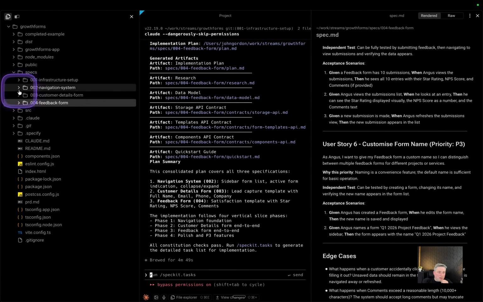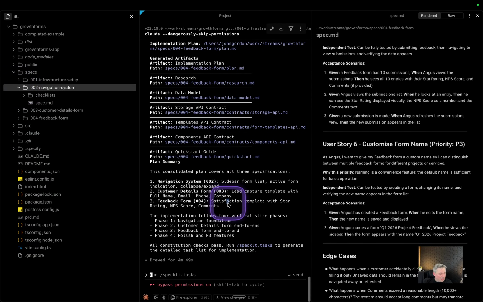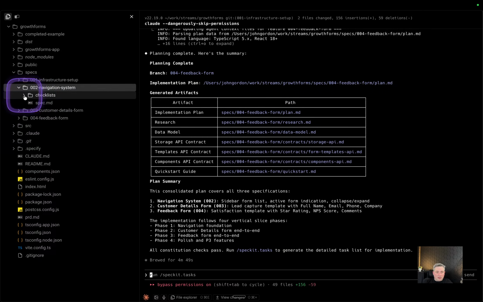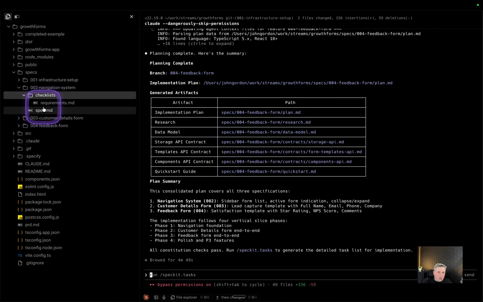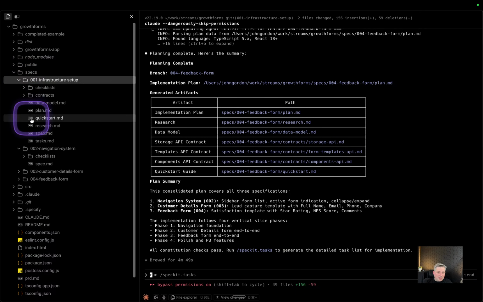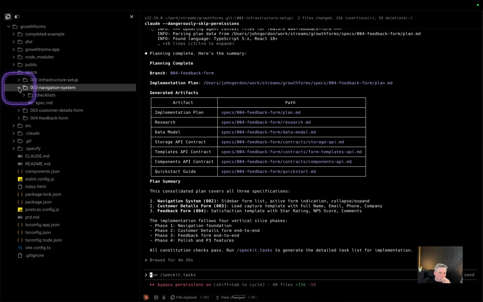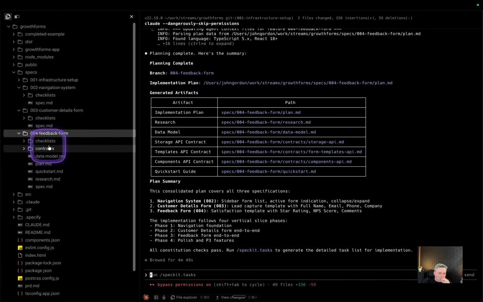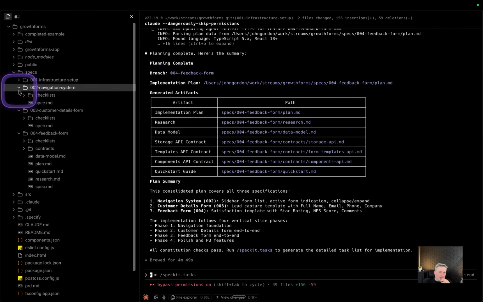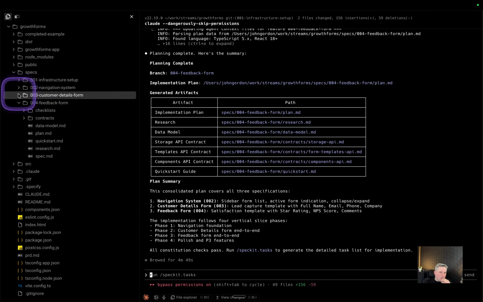So inside the navigation system, what we've got is the plan for all the navigation. If you go into the navigation system here, we've got all the different tasks around it. What it's done, because I asked it to put everything together, is put everything into this one folder, into 4 now. So we've got our plan, we've got our contracts.